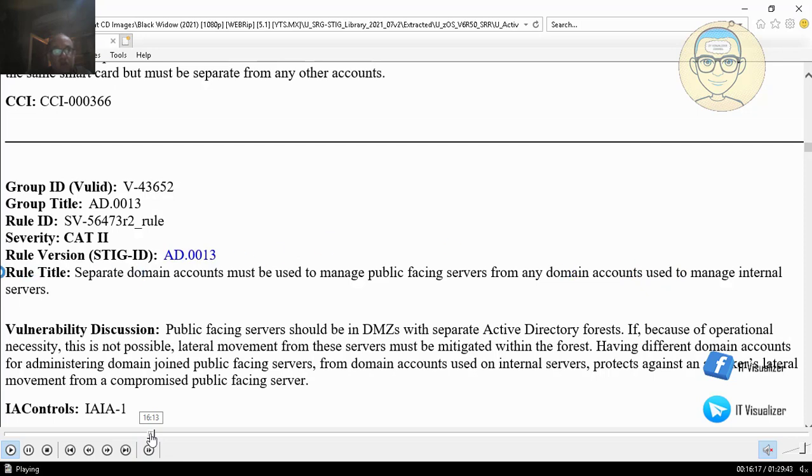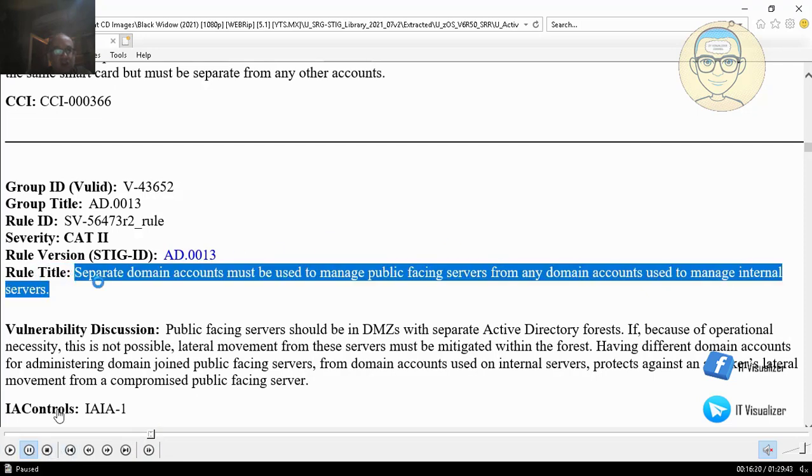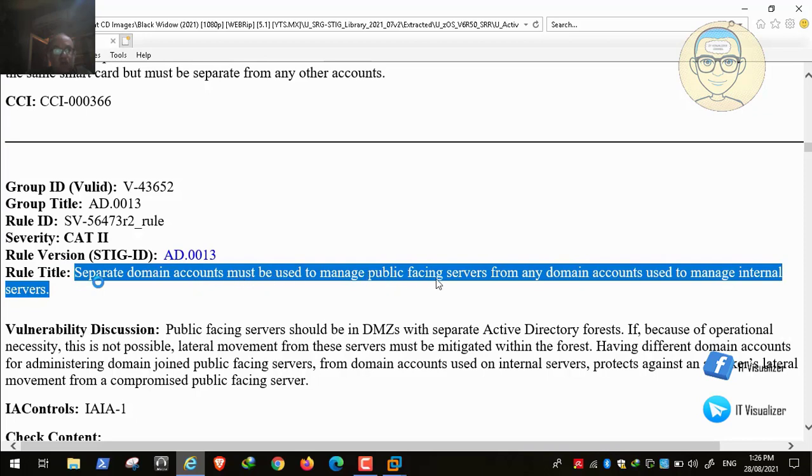So that is one, and then we have another thing: separate domain accounts used to manage public-facing servers from any domain accounts used to manage internal servers. So it is saying if you have, for example, a web server facing the internet, you should manage this web server using a separate account from the one managing, for example, your domain controller. So you should have a separate user to manage this web server, locally or through the network, and another account to manage the other servers internally.